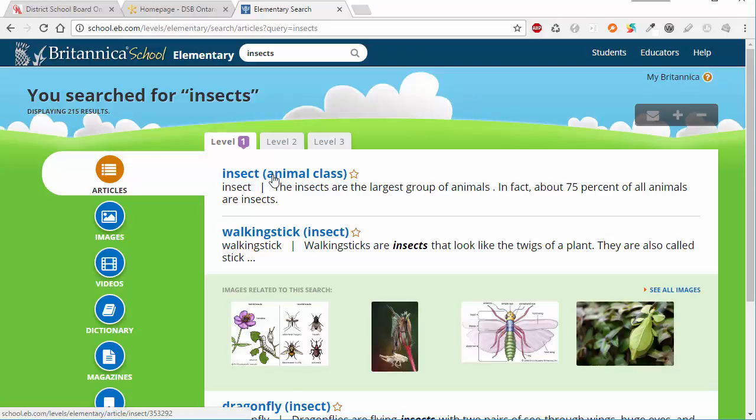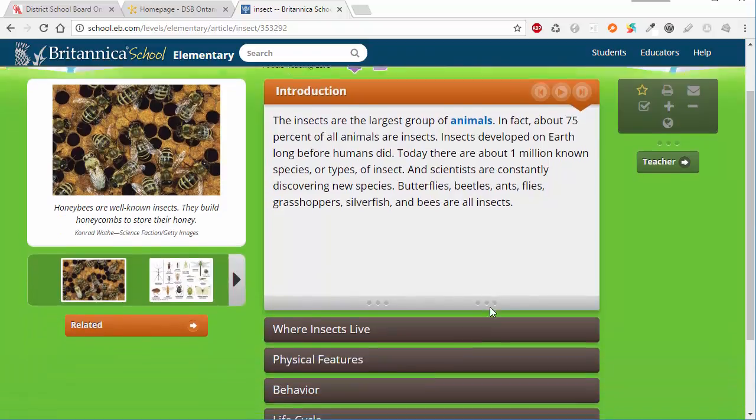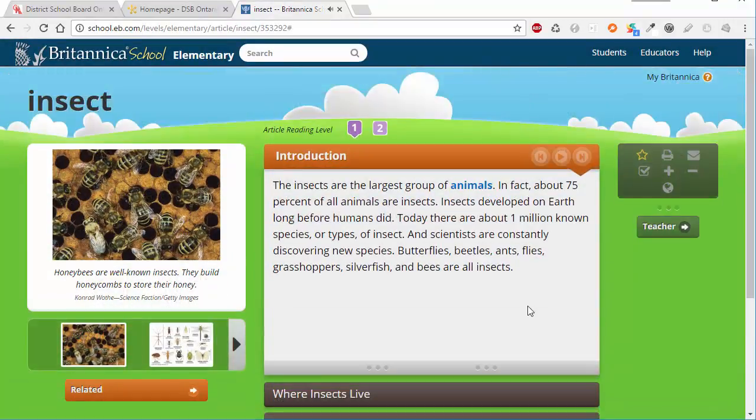If I click into this article on insects, then I get information that I can read and some other related topics. You can see that at the elementary level, it's very segmented information. You can also play the information. It has a digital voice. It isn't too bad to listen to. Note that there are other tools over here like print, email, and cite. And there's even an area for the teacher to possibly get some lesson information.